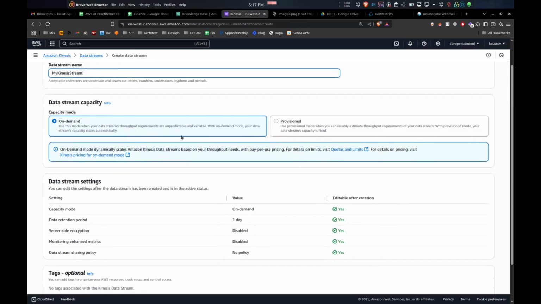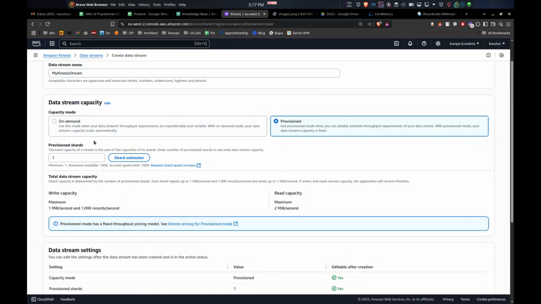We got different capacity modes, on demand and provisioned. Let's say if we don't know how much data we're going to get, then on demand is best. If we get less data, then we're going to be charged less, and if we get more data, then it will automatically scale up and the charge will also increase. Whereas for provisioned, if you know how much data you are going to get, then you can use this for a more cost optimized mode.